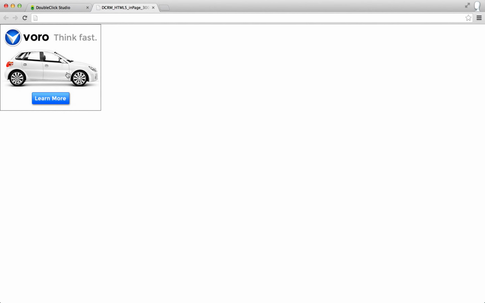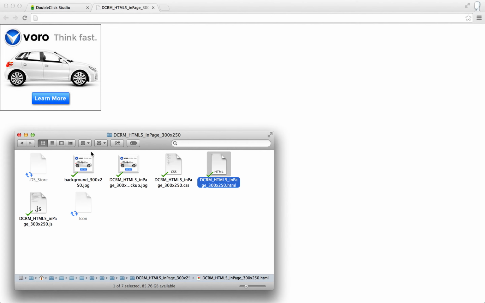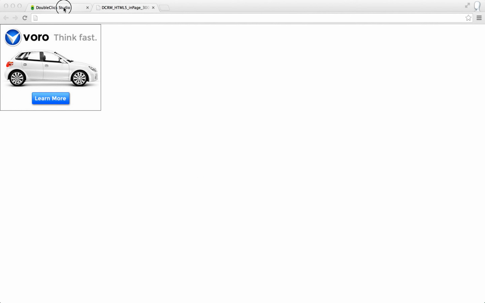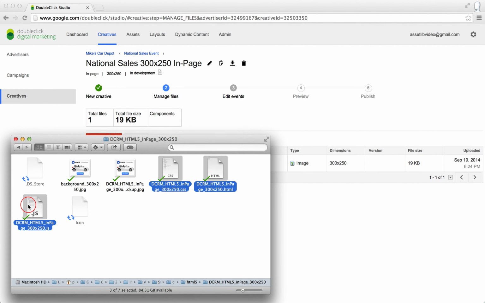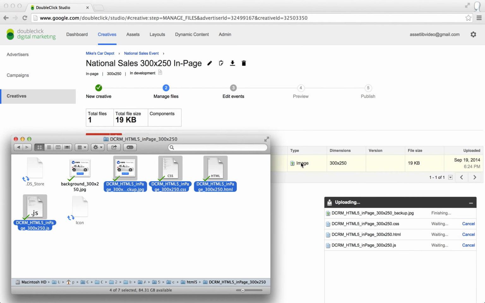However, this is simply using our local copy of the background image. In order for our CSS file to reference the shared asset library image, we just need to upload the rest of our creative files to Studio. Upload the HTML, CSS, and JavaScript files to the creative, including the backup image. Notice we're not uploading the background image since we already linked that to our creative in Studio.